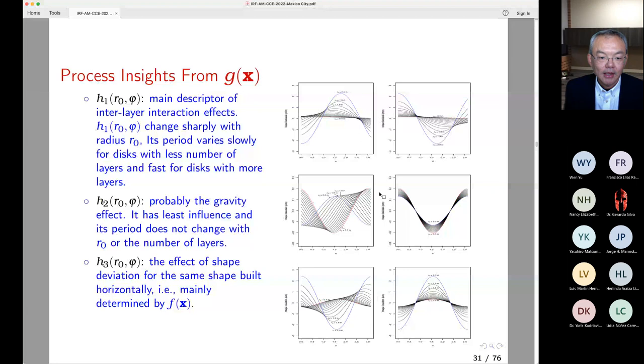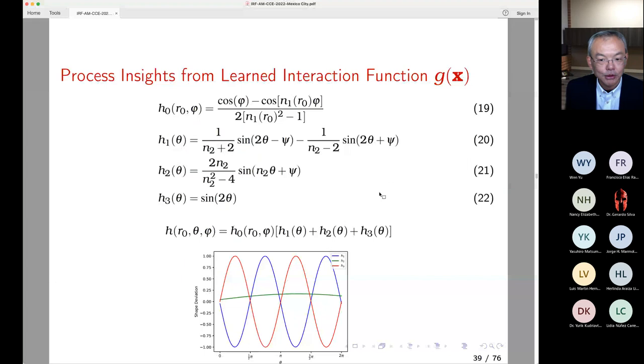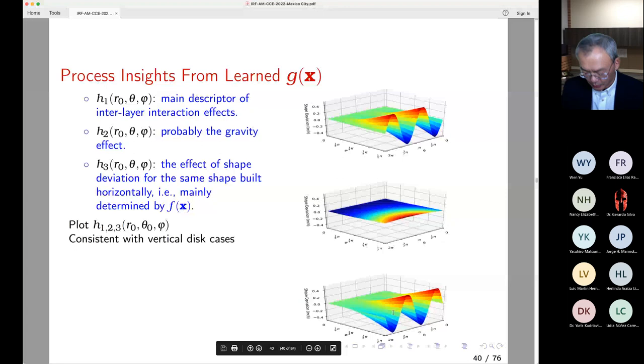This is another example we studied, doing the prediction for a three-dimensional case that has the same phenomena. We can see this captures how the layers stack up together, this relates to the input, and this relates to the gravity effect.